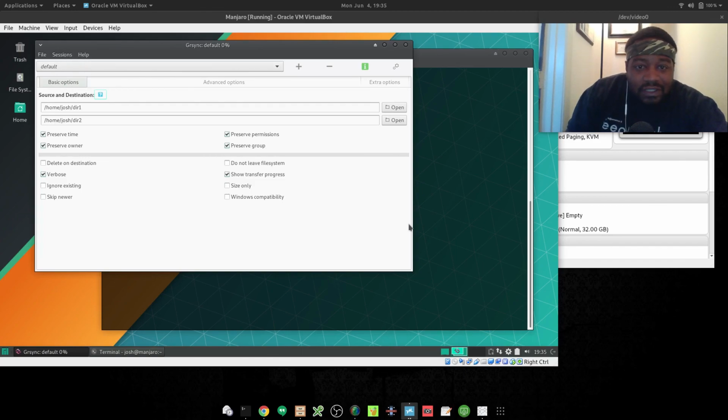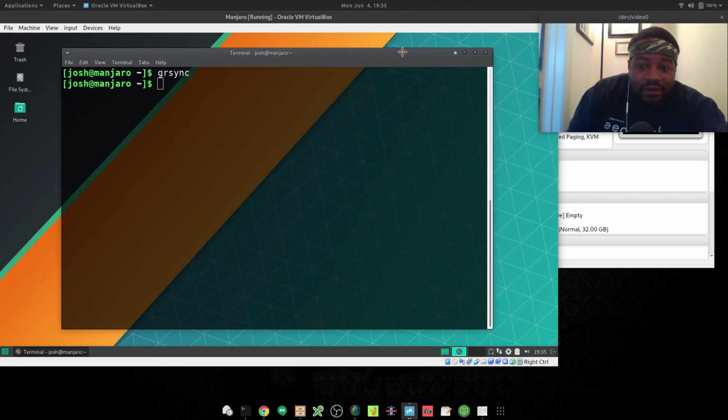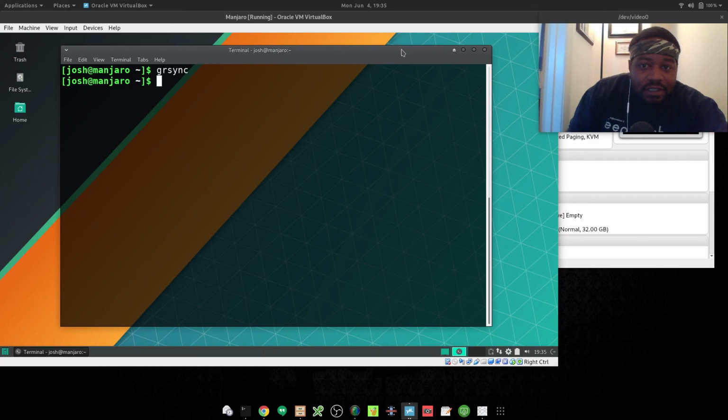Like I said, Rsync is a great program for syncing all your files and folders, doing backups and all that good stuff. So it's a great program to learn. So I recommend you guys opening up the command line and trying it out if you haven't.